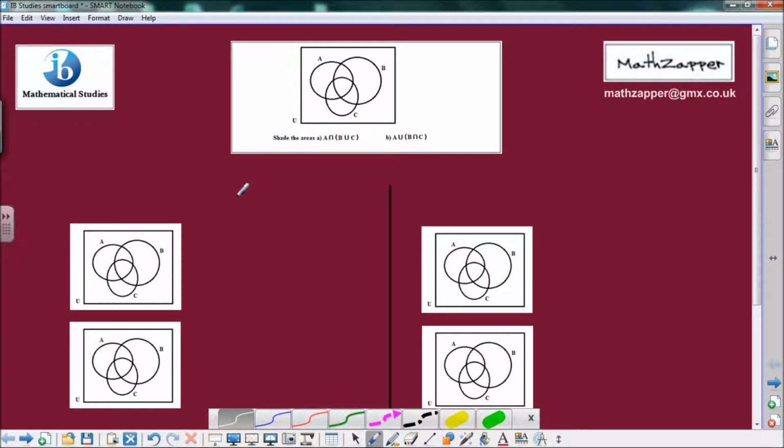IB Mathematical Studies tutorial on shading of the areas in Venn diagrams. There's often a problem with displaying a Venn diagram given the different sets. There's a simple way to do it with cross-hatching, and hopefully this tutorial will make life a little bit simpler for you. So the first one we're going to look at is A intersection brackets B union C.